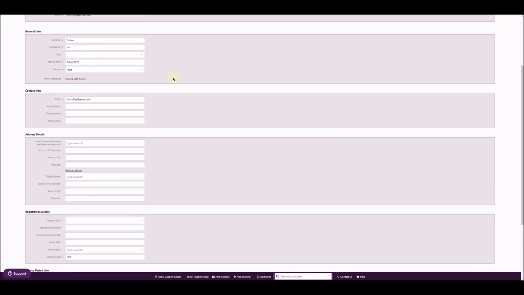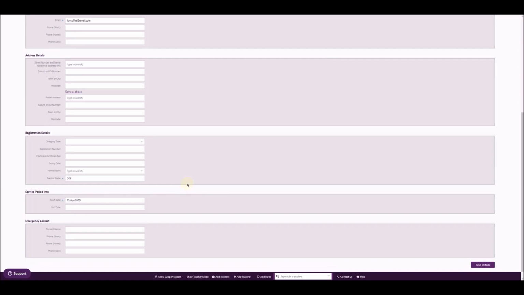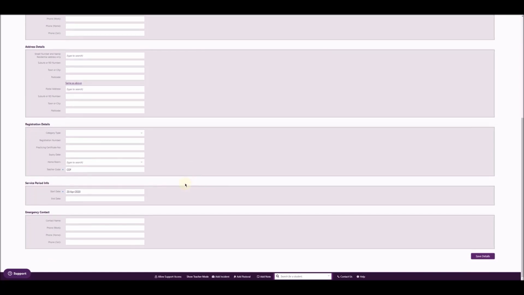Again, we can see there's a lot of optional fields in here, and the compulsory ones have been filled in when you did the initial search. But we, as we said, do encourage you adding more of these fields as you want to within your school. Once you've got everything filled in as required, bottom right, Save Details.